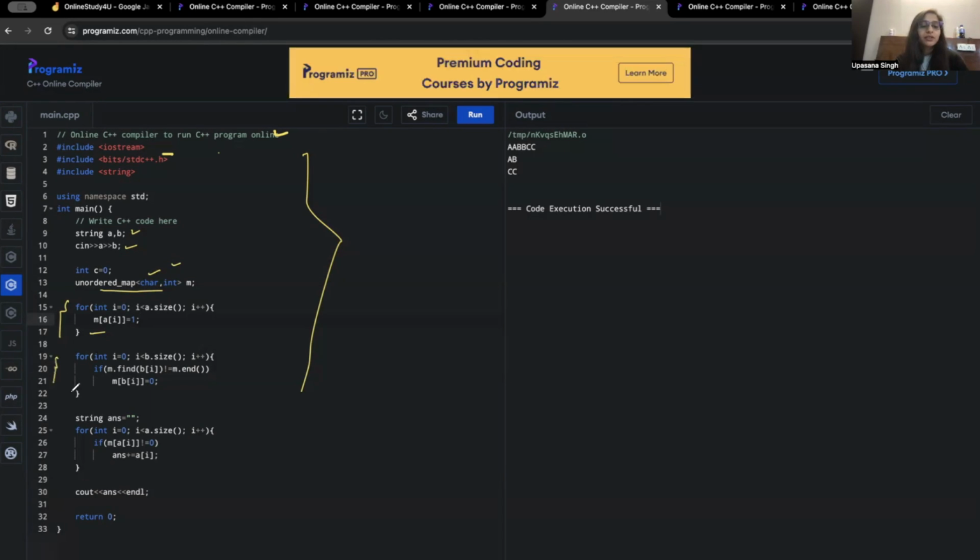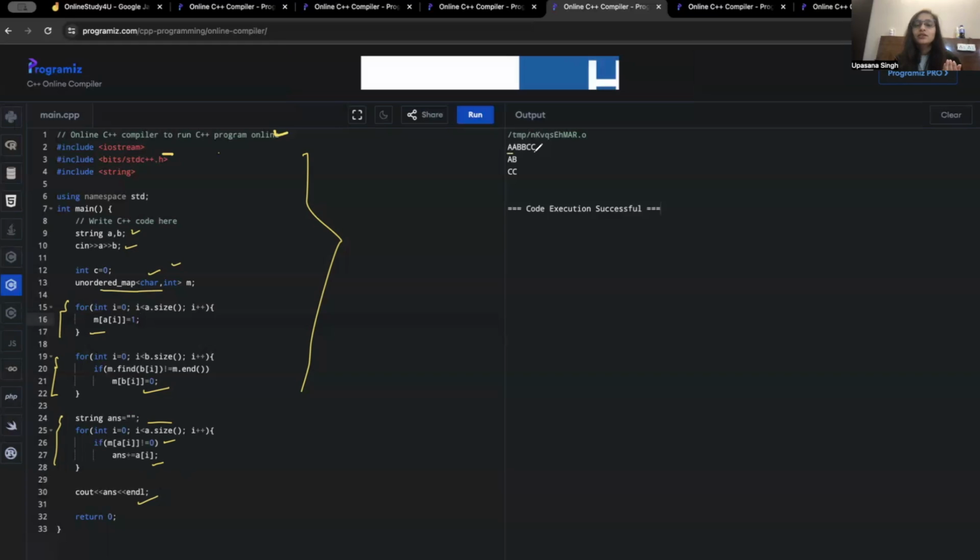Now I traverse the string B, and if the character in string B is also present in the map, then I'm marking it as 0. That is, this character we can't take, this is not a leftover, it is present in A and B both. Then I am taking an answer string and I'm again traversing string A and I'm checking if that character is not marked as 0, then I'm simply adding it as a part of my answer, and lastly I'm outputting the answer. So if you'll see, I took this as string A, this as string B, and my output is this, CC, as the answer. So this is the correct value and this is how I can code it.